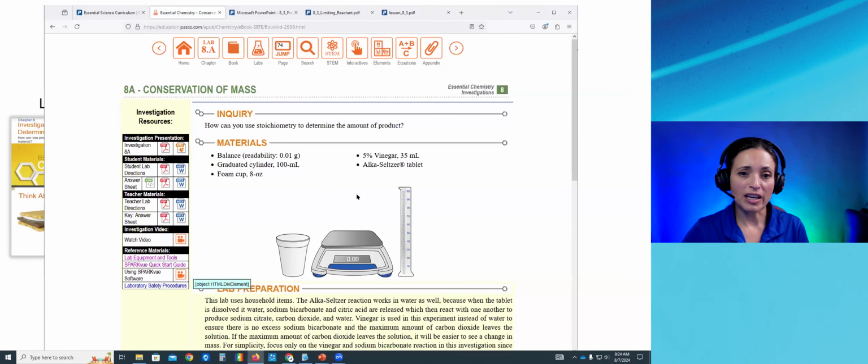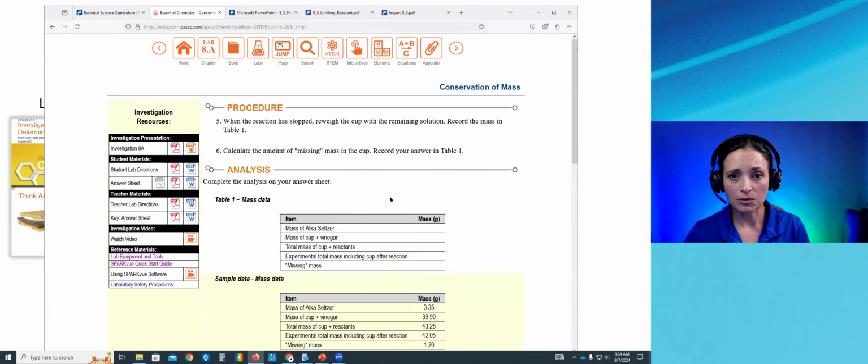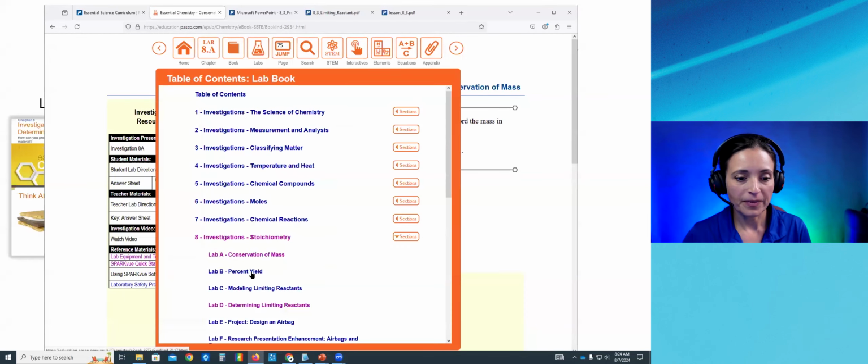So here's conservation of mass. This is the first lab in the chapter 8 labs. The picture shows you a preview of the type of equipment that you'll need, and you'll see that this is a traditional lab because there's no pictures of sensors and there's no little SparkView icon. So this lab is non-sensor based. It's traditional only. So if you don't have equipment, it's one you can do.